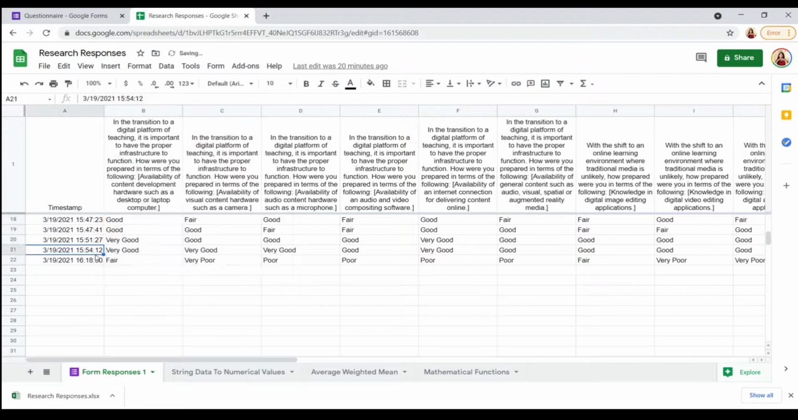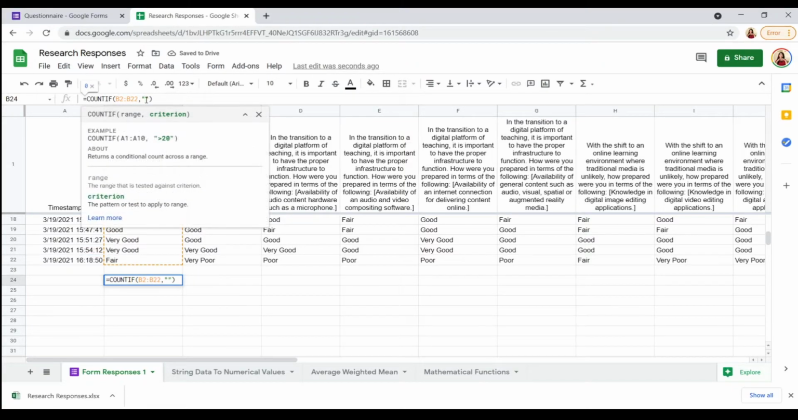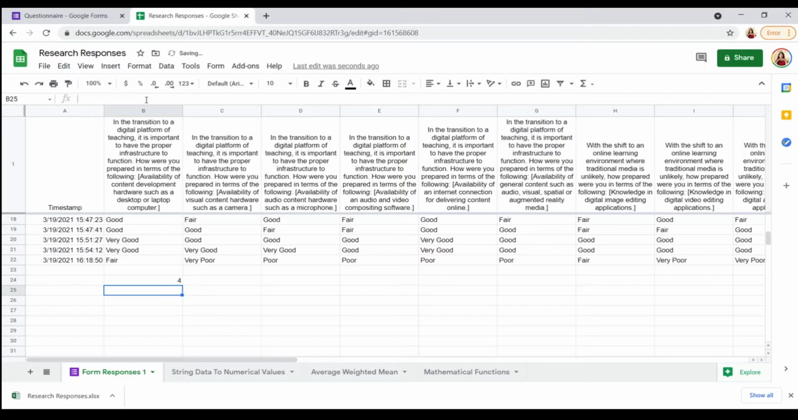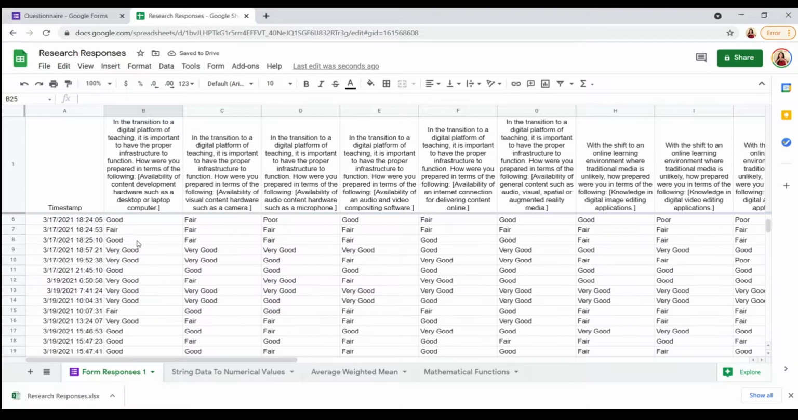We're going to go with the pattern of fair. If there's a fair value or a string fair value in this cell, it will be counted. So far, we have counted 4. So that's for fair.